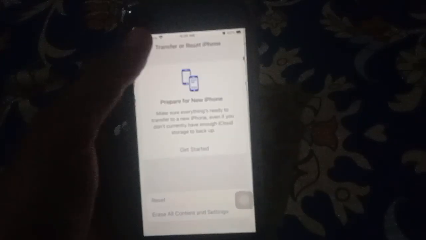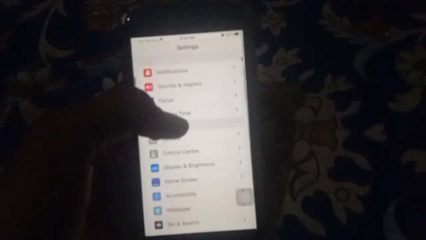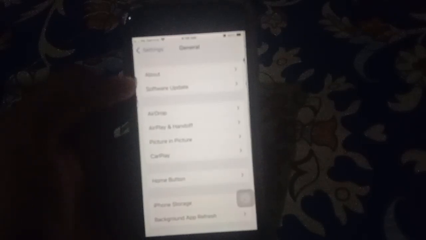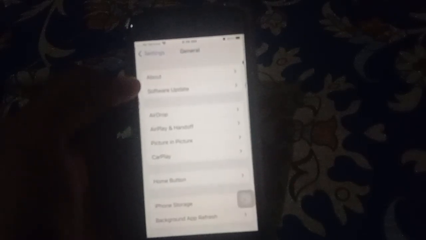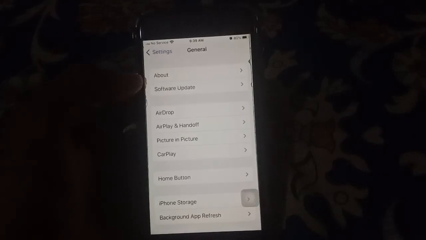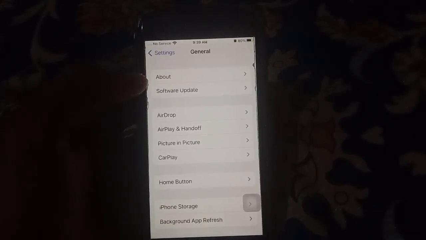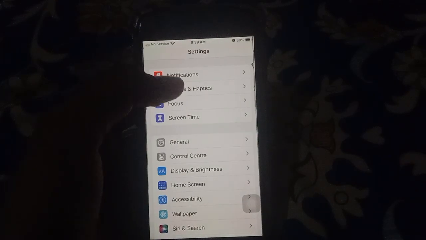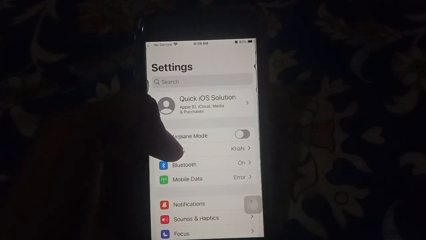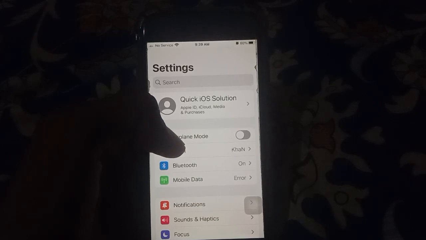The last solution: open the Settings again, click on General, then click on Software Update, and if a new iOS version is available, download and install it on your iPhone. Then your problem will be fixed.